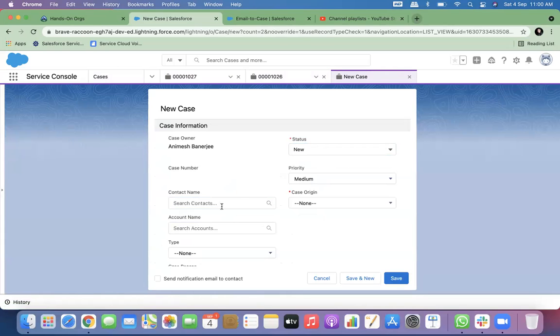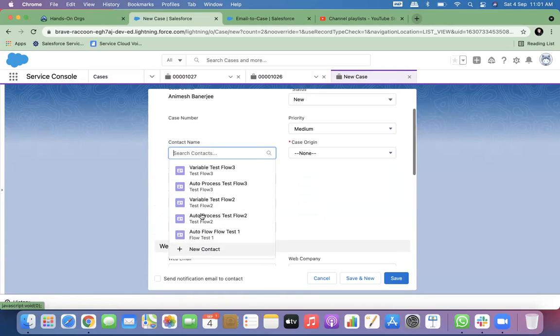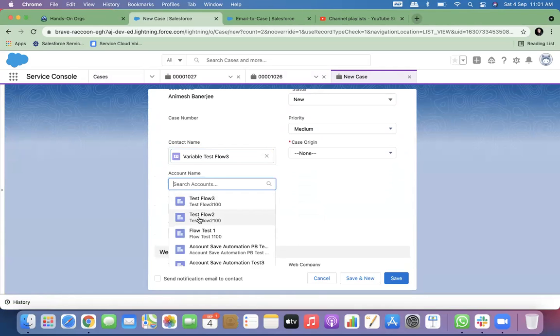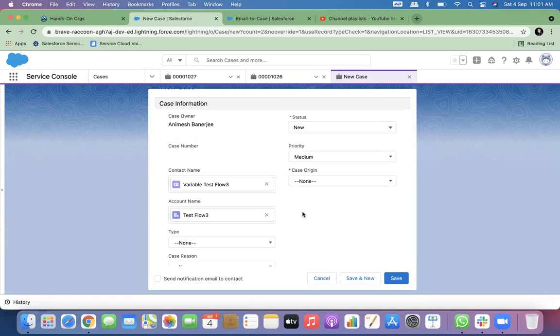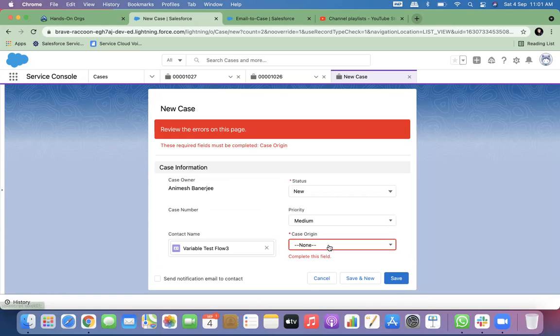So if you search for some name, let's see this one, variable test flow. You see, the account name is showing below. The same person with the same account will never happen, right? It will be a different account. So that is how Salesforce is telling you that this contact belongs to this account. Now you select the account, test flow 3. This is how you will associate this, and then you create it, and a new contact got created.